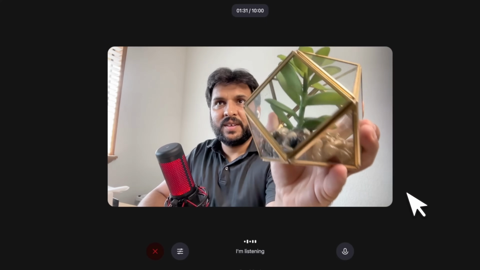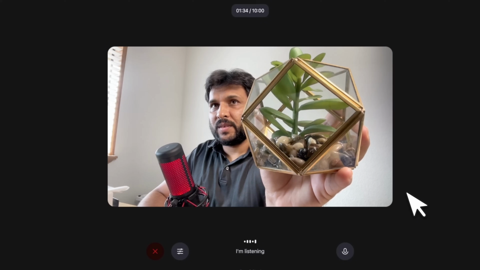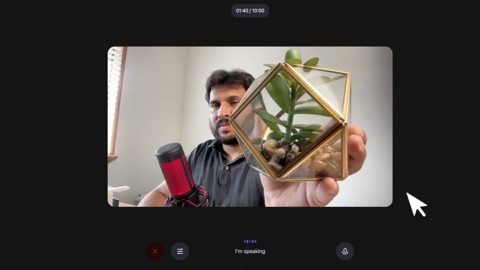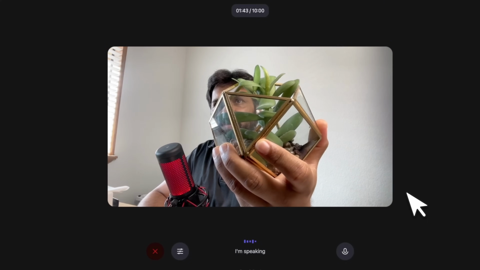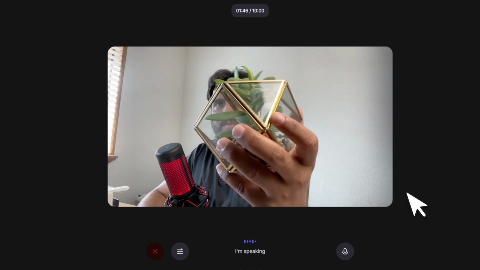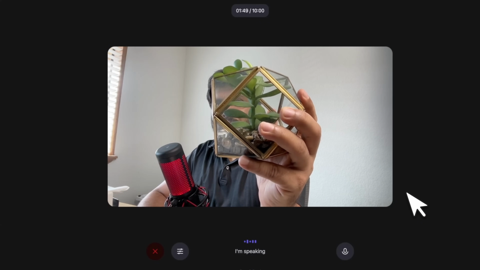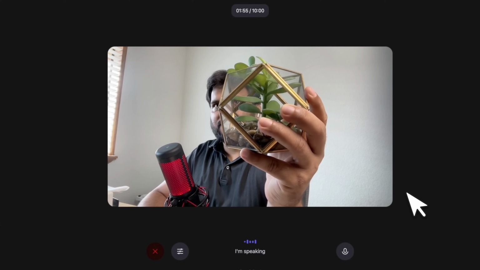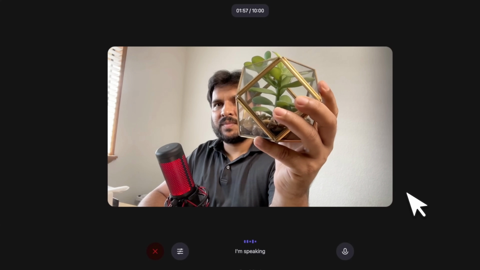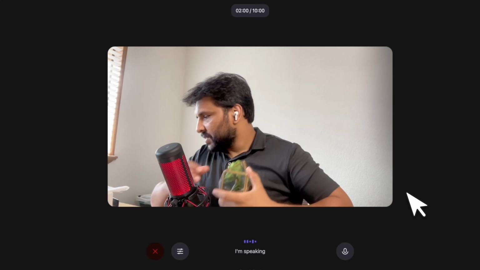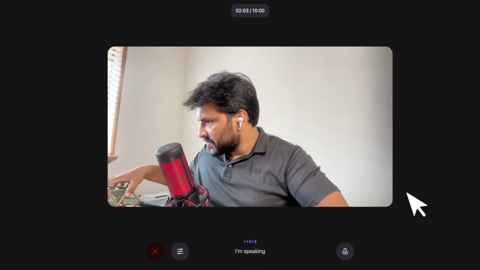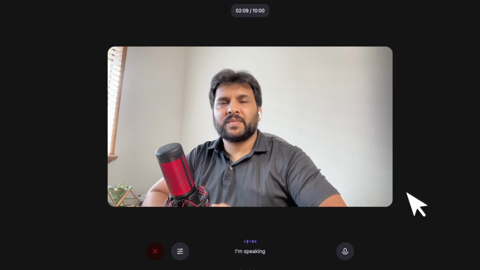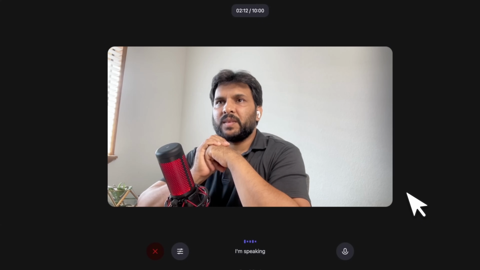Okay, what am I holding now? So you're holding a terrarium. It's a glass container with a geometric shape, possibly octagonal or dodecahedral, with a gold-colored metal frame. Inside, there's a small plant with broad green leaves, likely a succulent or similar species. The terrarium is filled with small pebbles at the bottom, creating a drainage layer, and the plant is rooted in soil or growing medium. Terrariums are decorative containers that house small plants in a controlled environment.